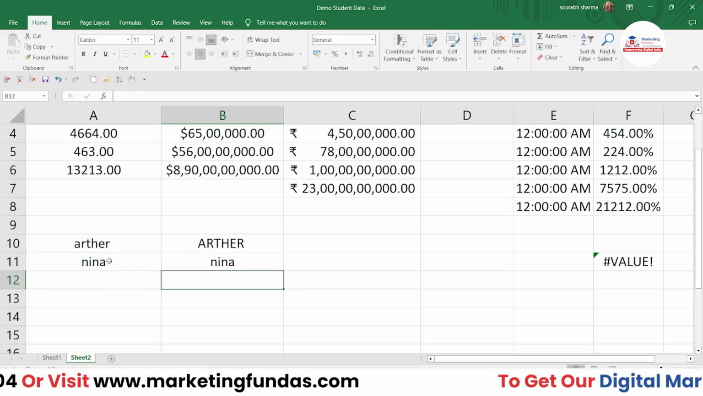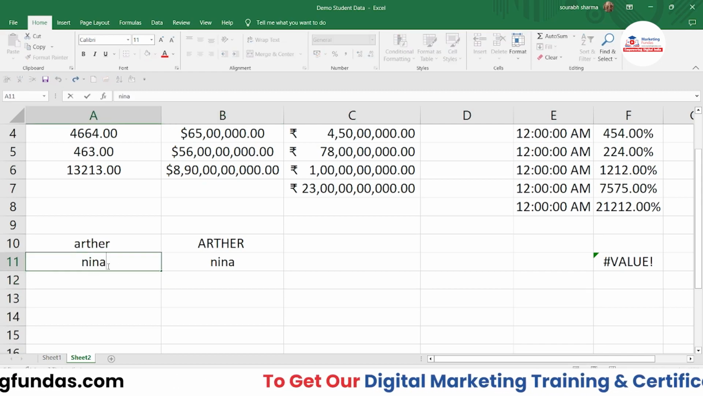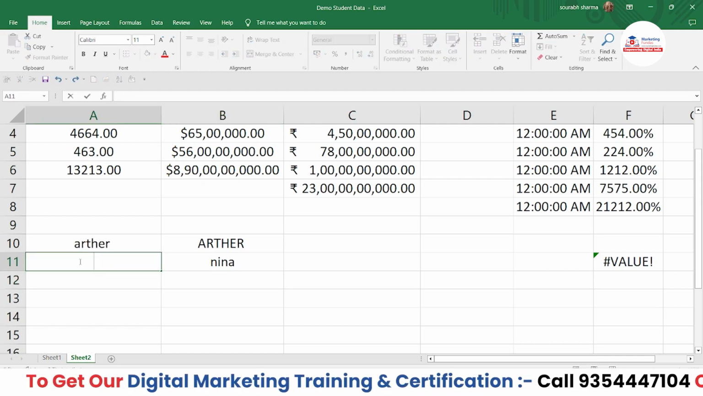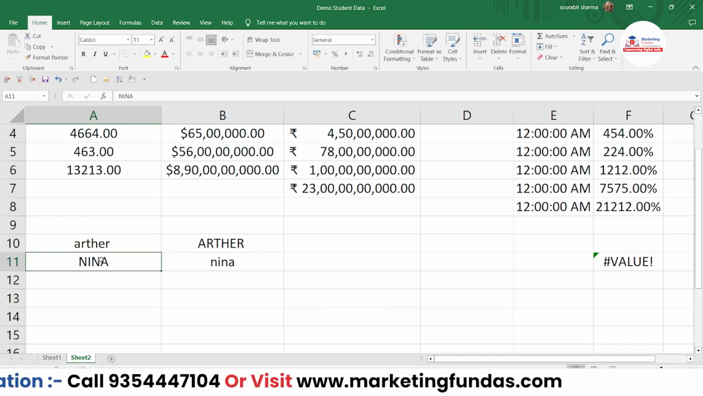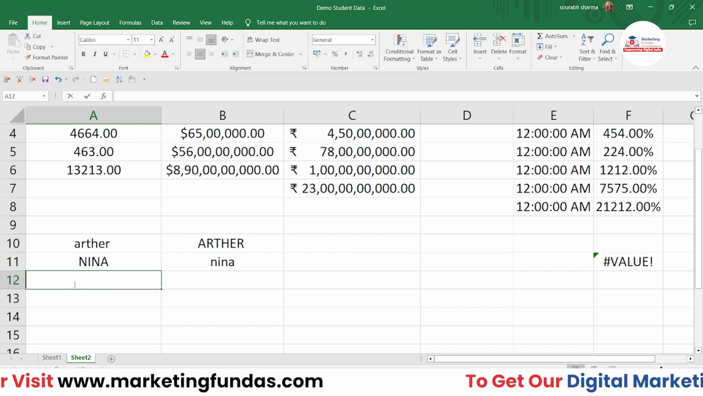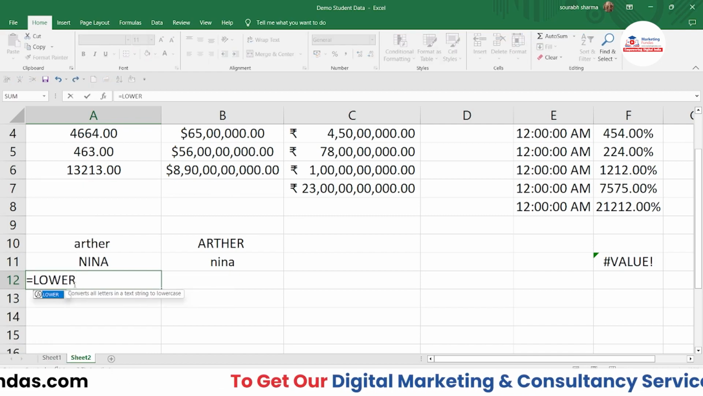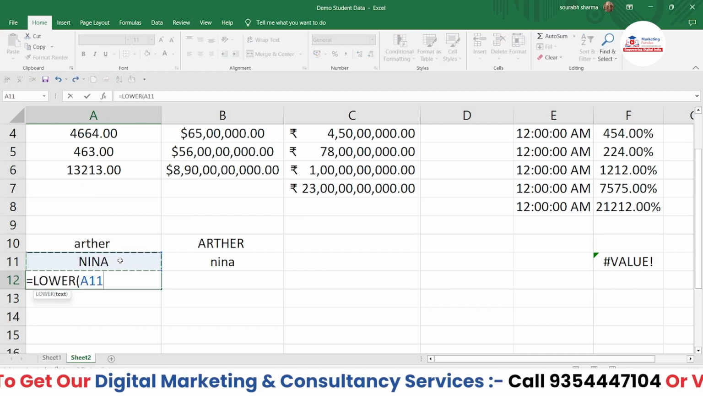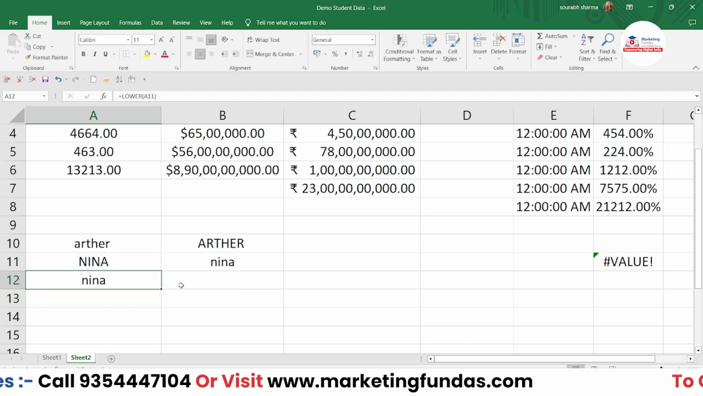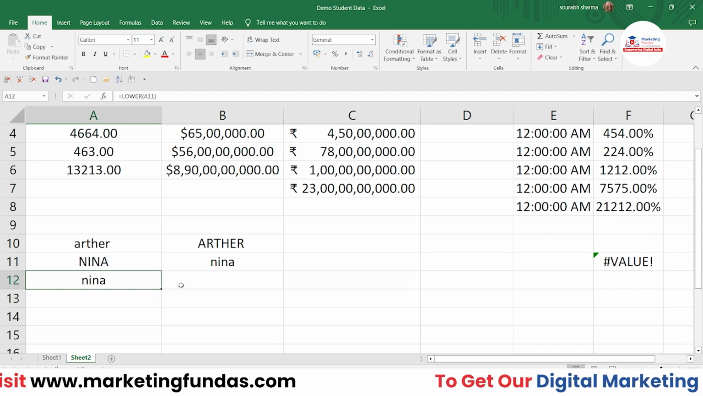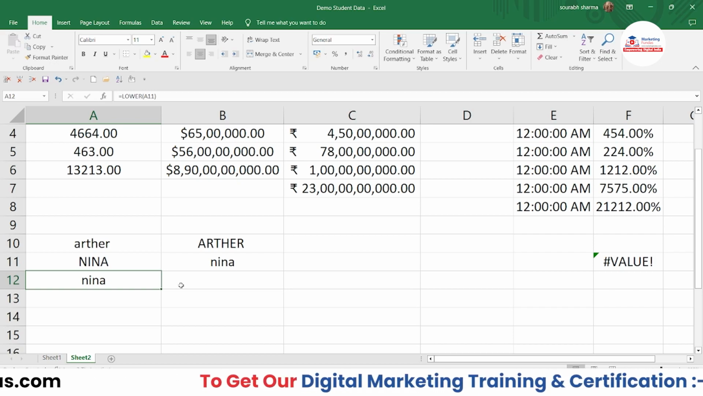Oh well, it was already in lowercase. Let me just change the case into upper, then do it again. Equals lower, open bracket, select the text, close bracket, hit enter. And yeah, so that's how you can change the case, I mean change to uppercase or lowercase, whatever you want.